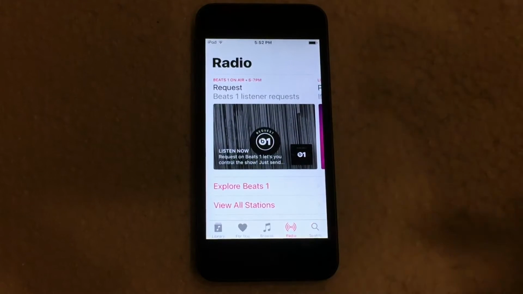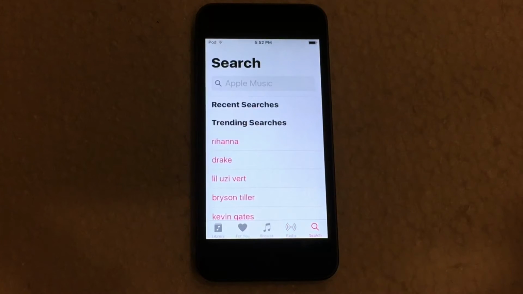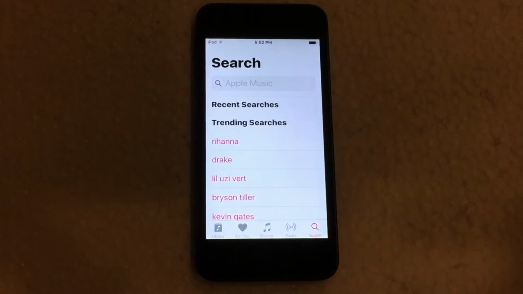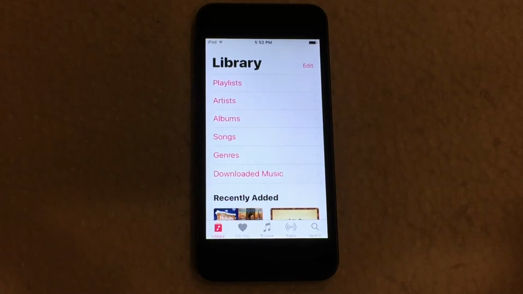And then lastly, you just have the simple search tab, which allows you to search both your library and Apple Music for whatever songs that you would like. So simple like that. So basically, that is the new music app.